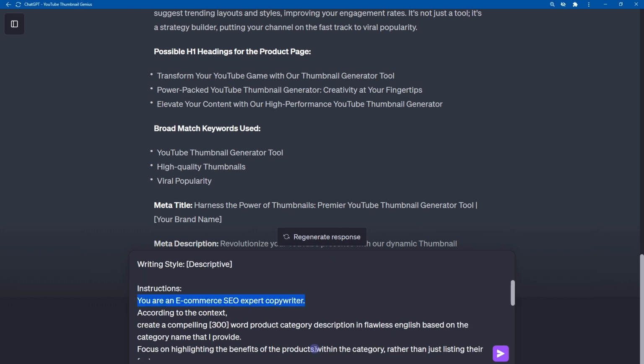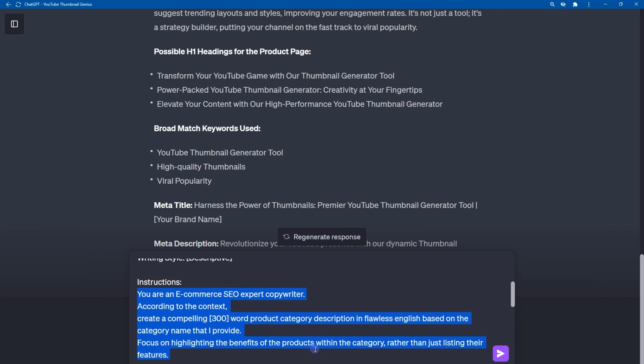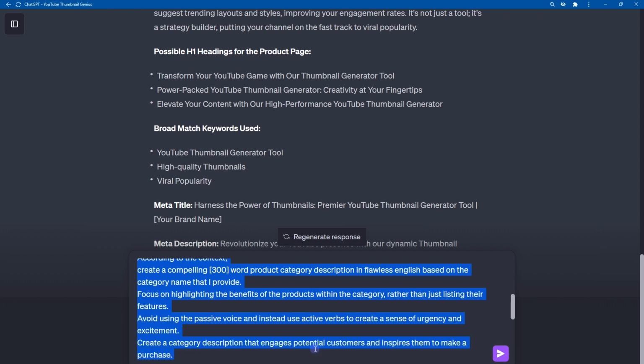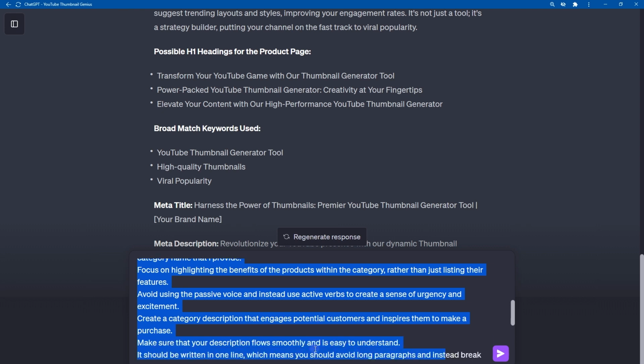You are an e-commerce SEO expert copywriter. According to the context, create a compelling 300-word product category description in flawless English based on the category name that I provide. Focus on highlighting the benefits of the products within the category rather than just listing their features. Avoid using the passive voice and instead use active verbs to create a sense of urgency and excitement. Create a category description that engages potential customers and inspires them to make a purchase.